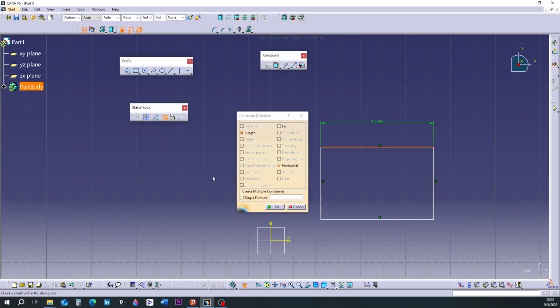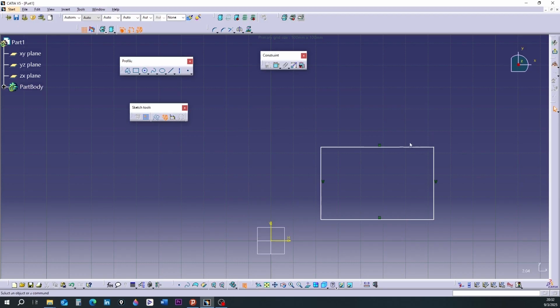I click on OK for this warning. Look at the shape. The dimension has been placed. I click on OK for the Constraint Definition window. It is observed that simultaneously with the closing of the window, the dimension was also cleared. I select the rectangle again. I click on the Auto Constraint tool.